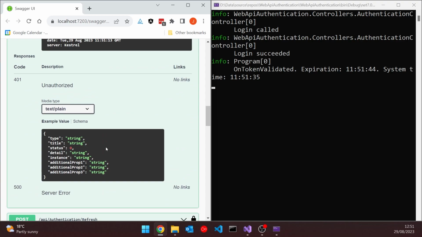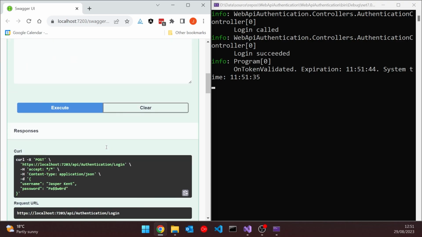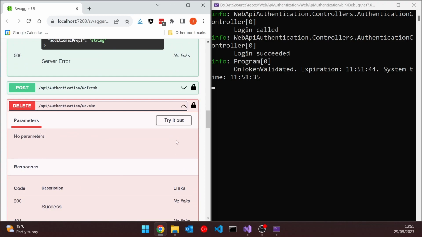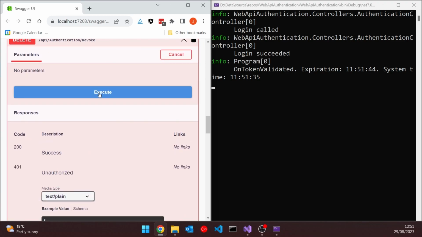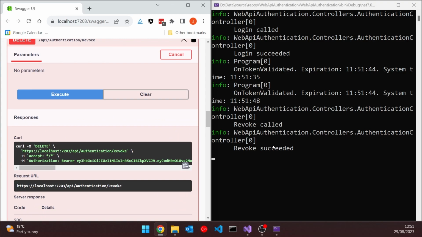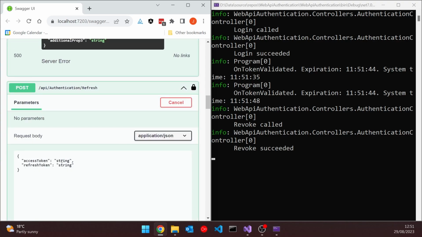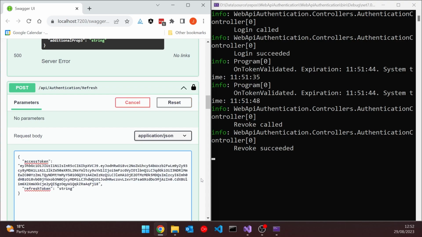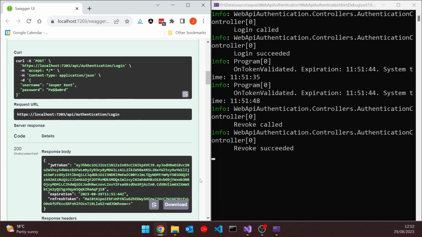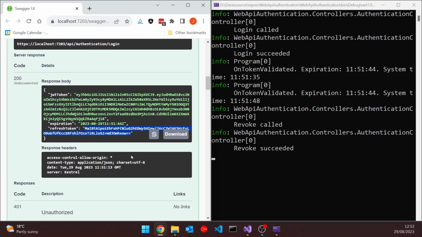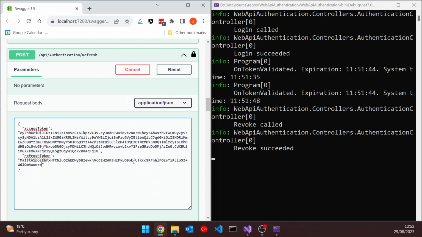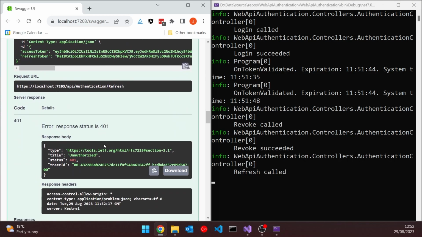But now let's call revoke. So all we need to do is go to the revoke that we've got here, that delete, click try it out. Nothing particular to do, we just execute that, and we can see revoke called and revoke succeeded. Now if we try to do a refresh, so let's go in there and try that out. I've already got the JWT, so that one goes in there. But if I scroll back up to the login and get hold of the refresh token and then paste that in there, then we can see that we get back a 401 because we no longer had a refresh token in the database, and therefore it couldn't match anything against the one we passed in.